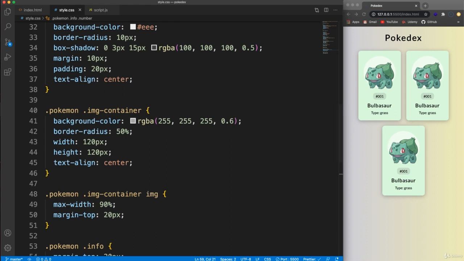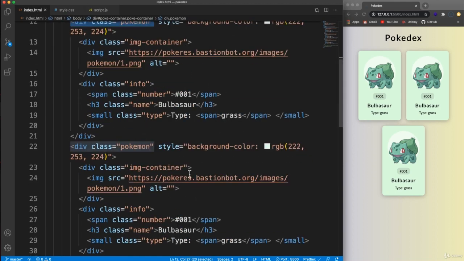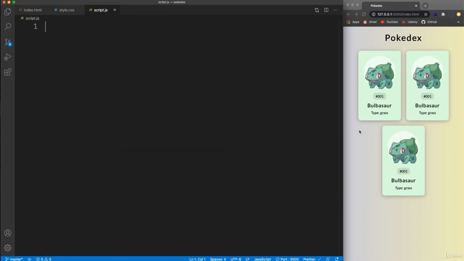So that's the CSS. In the next video, we want to actually fetch this data, because right now we just put it in the HTML. We want to go ahead and fetch it from the API and insert it into the DOM. All right, so in this video, we're going to fetch our data from the API, and then in the next video, we'll take that data and create these cards.